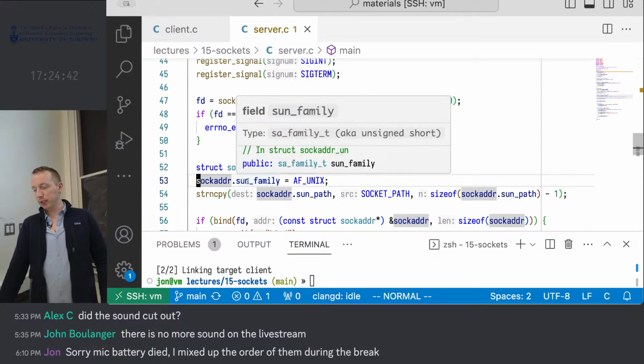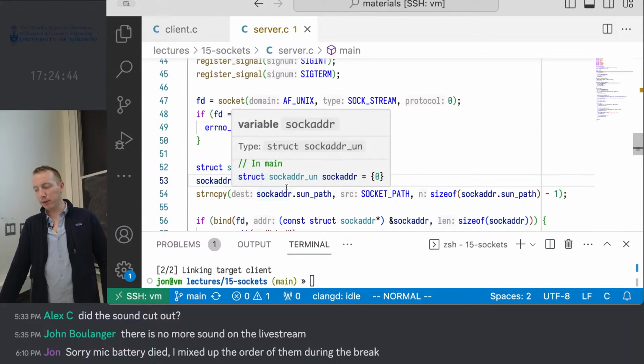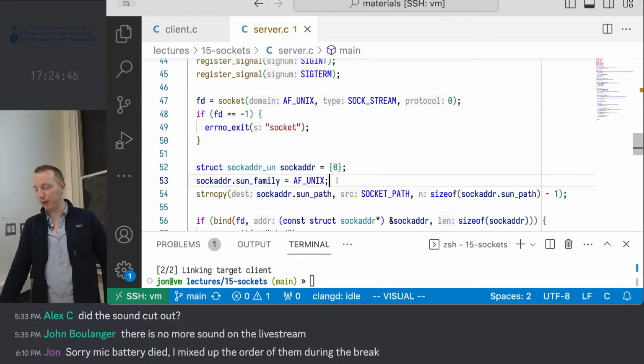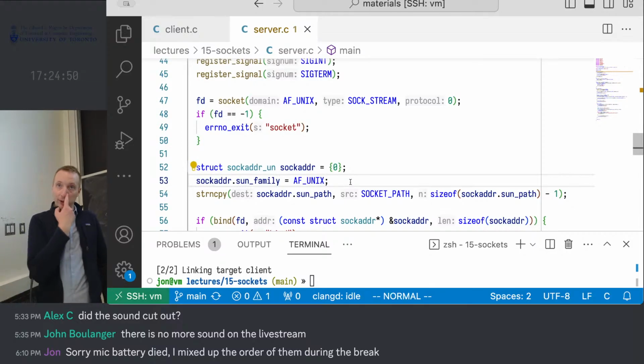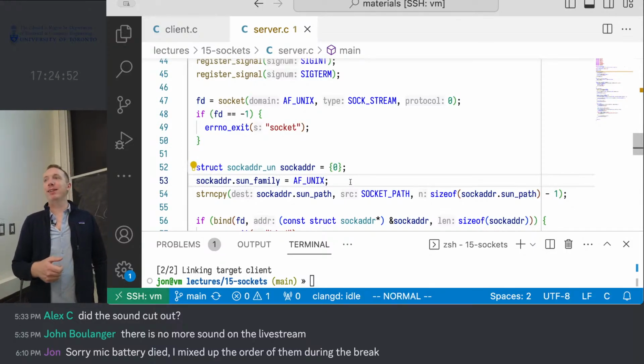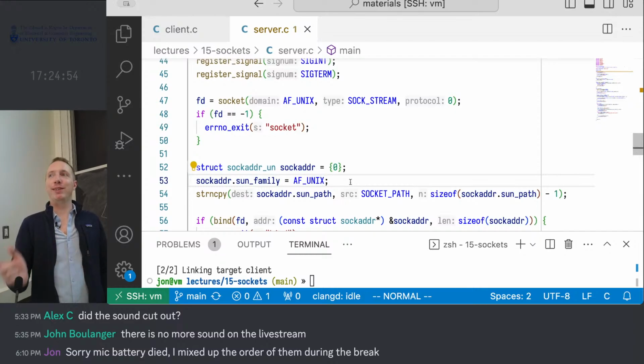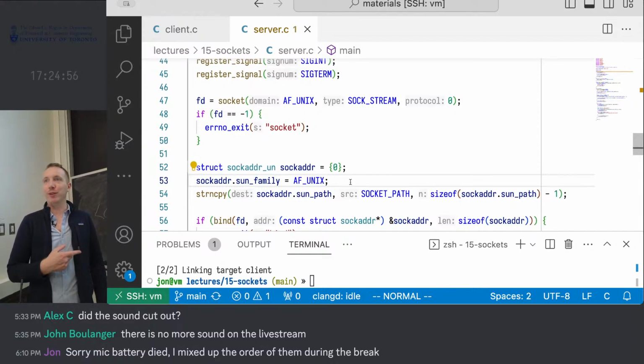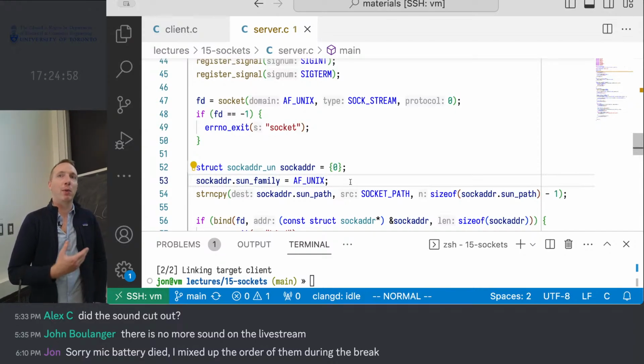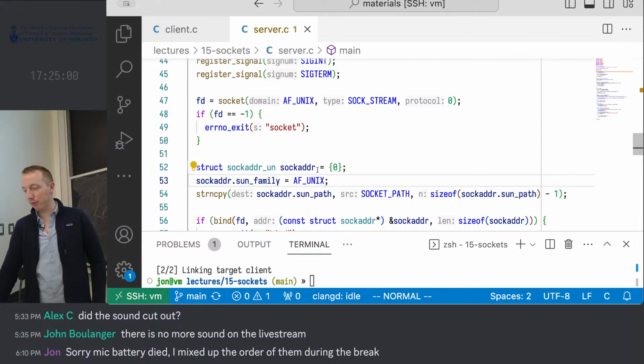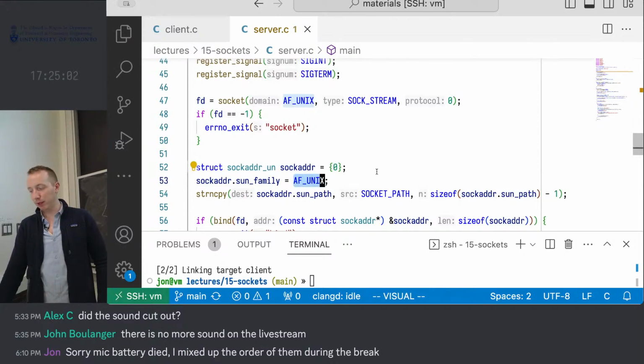Then here, I set the sun_family field, which is basically what type of socket address there is. That might seem redundant, but this is basically C's way of implementing C++ classes. So you always have to say at the beginning what this structure actually is. Here we specify that the socket address is a Unix socket.